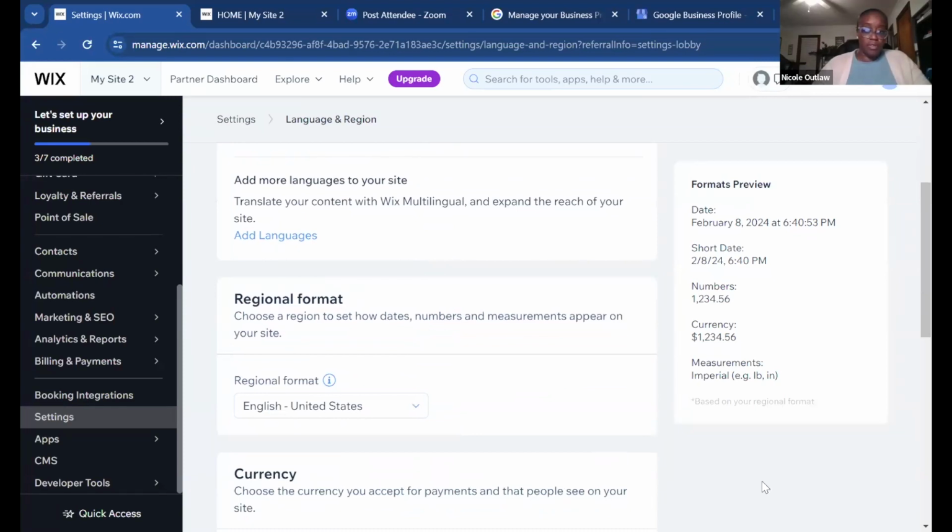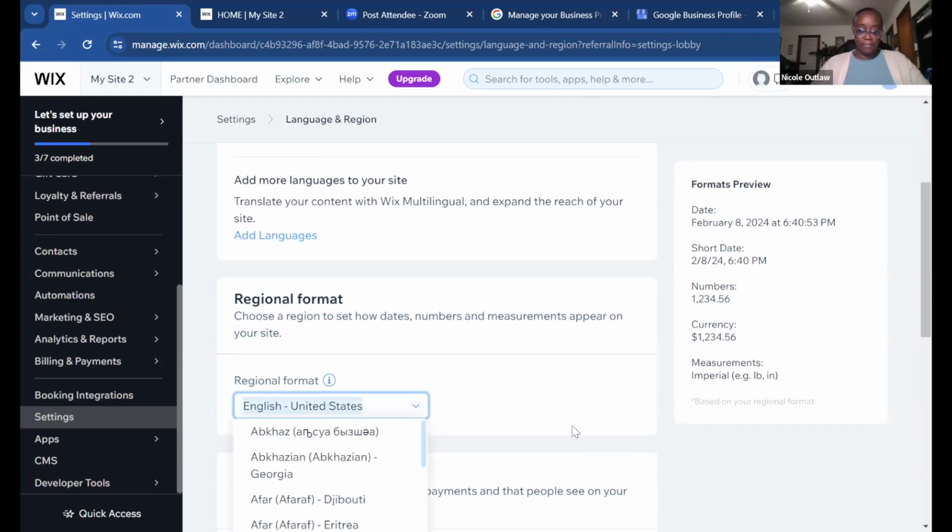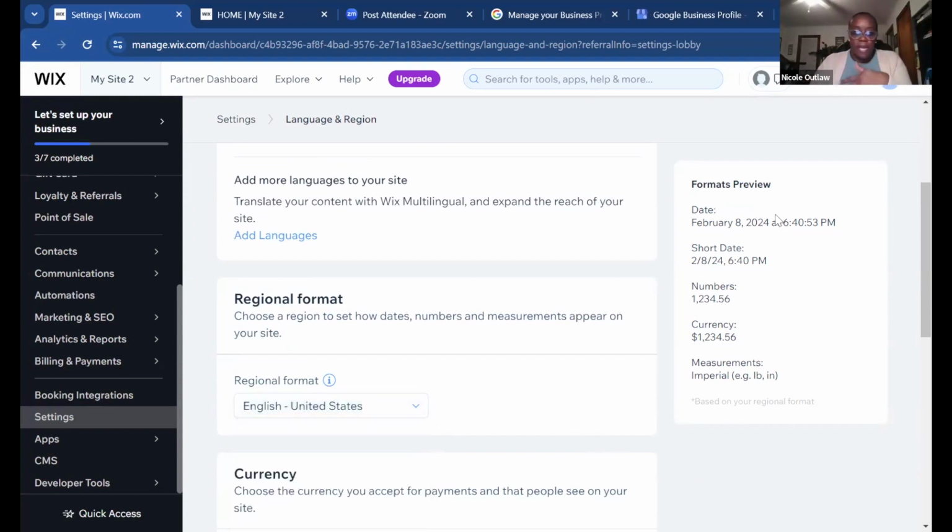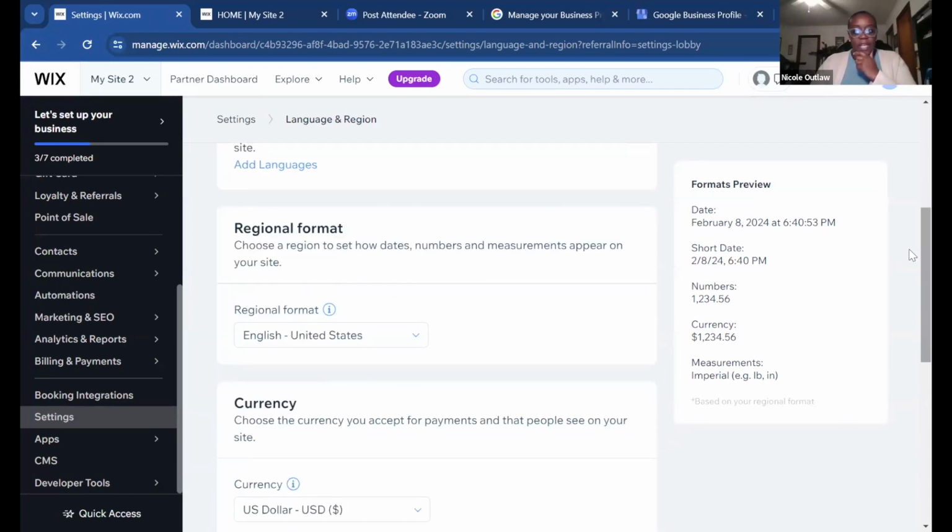Also, as far as the regional capacity, you could change the way that your site is set up based on region. Over on the side here for the formats preview, in different countries or different places, we have different ways of displaying our dates and times and currency and things like that. And so this will give you a preview as to how your format would look based on the format that you're choosing from the regional format.